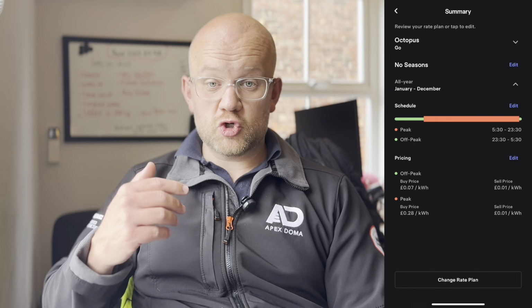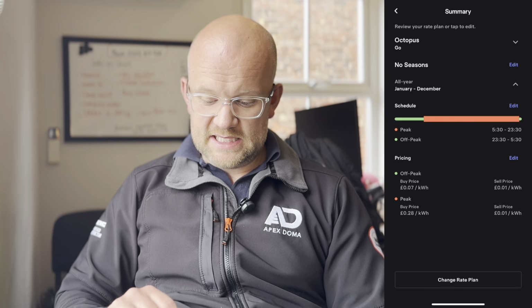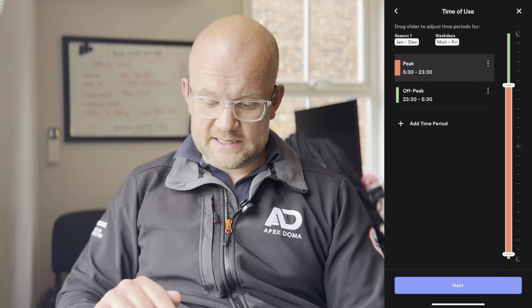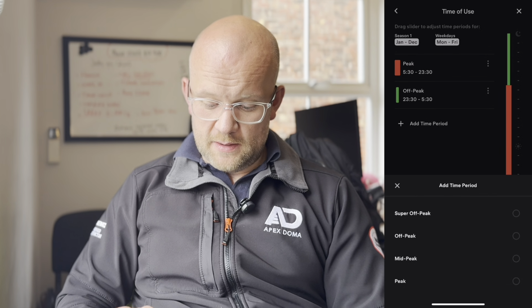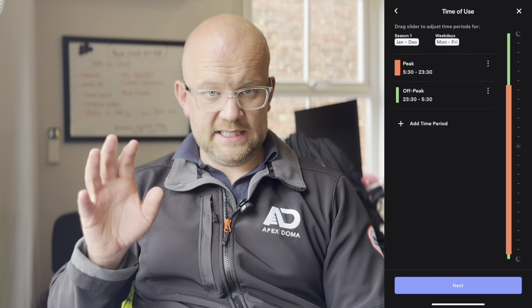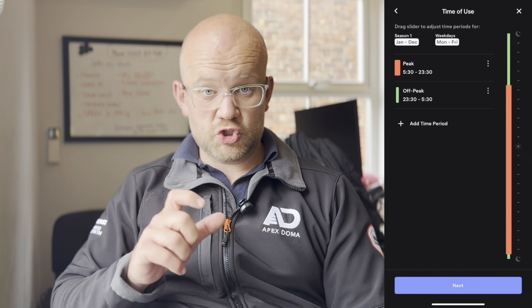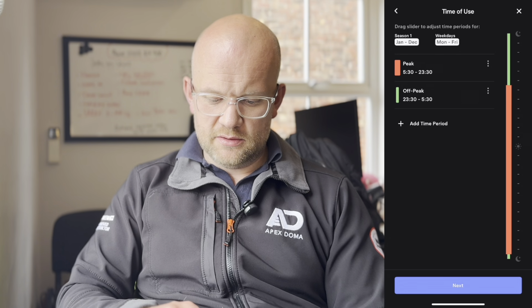So we're on Octopus Go, which is an EV overnight rate effectively, where we get 5 hours off peak. So you can see there in the schedule, if we just click edit, we're able to set our peak and off peak times. There is also adding other time periods as well. So we've got mid peak, super off peak. So if, for example, you've got say like a heat pump tariff where you've got super cheap rates, you've got some mid peak and peak rates, you can set this in here as well.